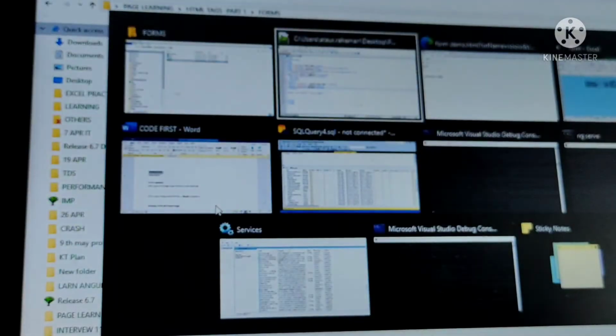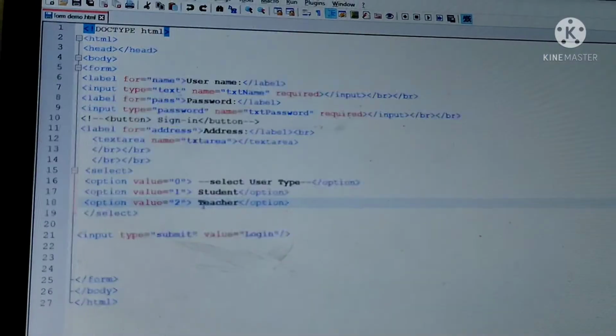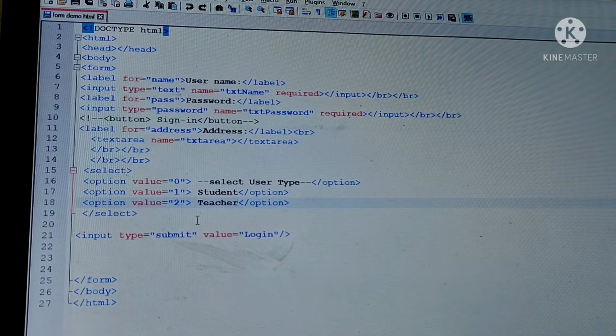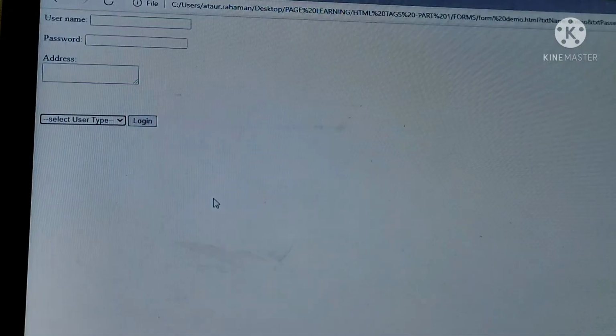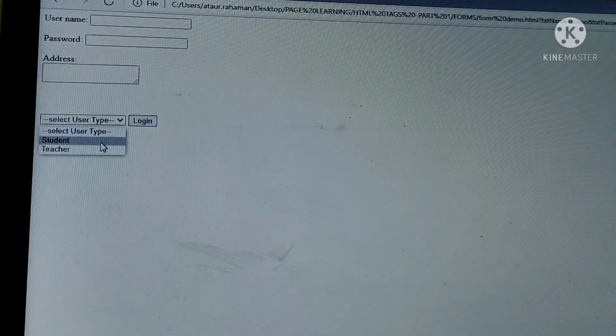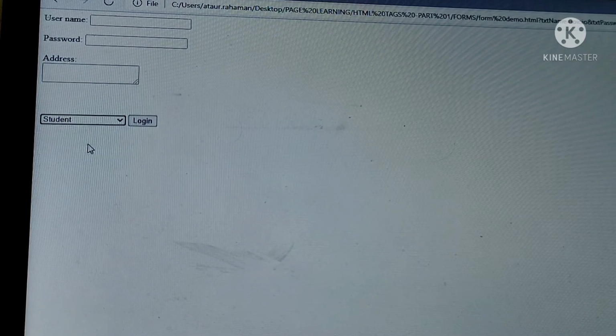So here one thing: whichever options you give in sequence, the same sequence will come as the drop down options. So the first option will be your select user type, the second will be student, and the third will be teacher. If I now click here, you can select anything, and whatever you select will be shown as selected.